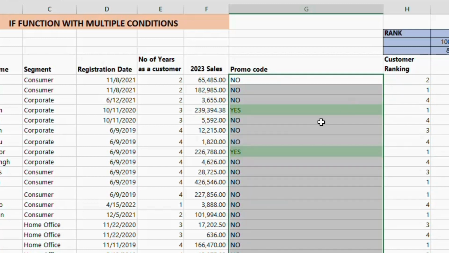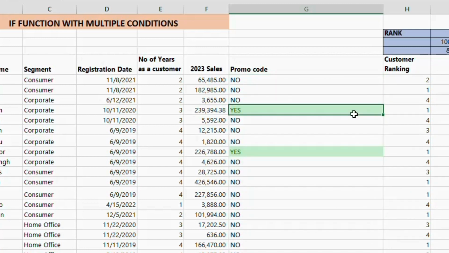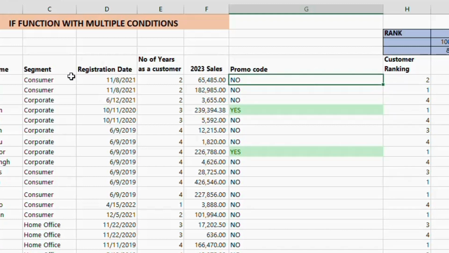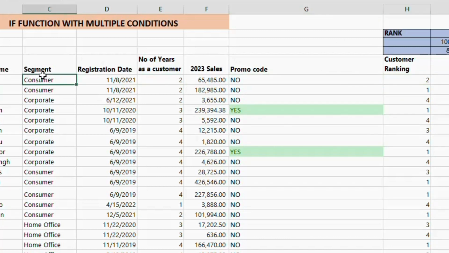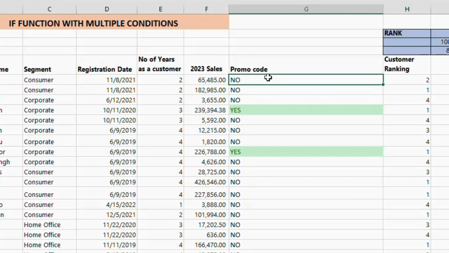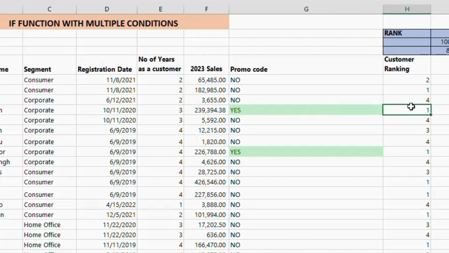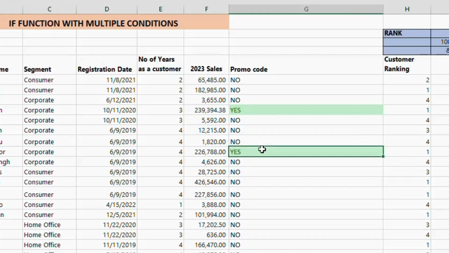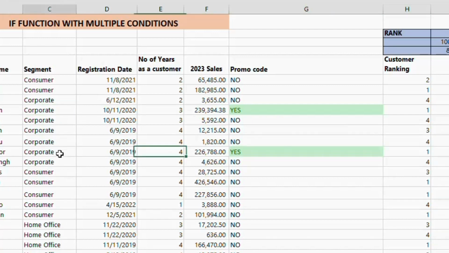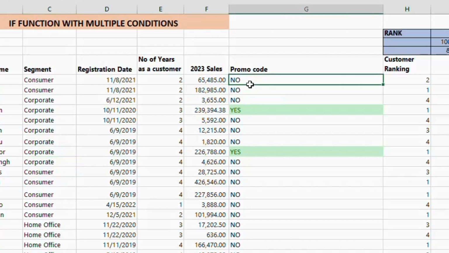You can see that the number of rows has reduced and our conditional formatting has also been adjusted accordingly. The first one, although he has a ranking of 2, he is getting a no because he is not a corporate customer. And for this one, he is getting a yes because he has a ranking of 1 and he's also a corporate customer. Same with this, he has a ranking of 1 and is also a corporate customer. So these responses are well aligned based on the conditions that are put in place, and that's how this works.